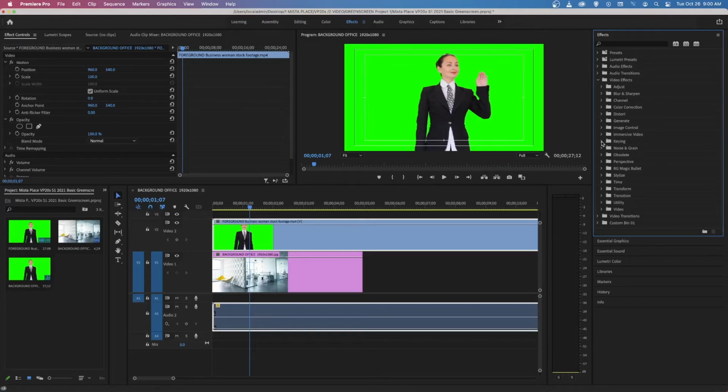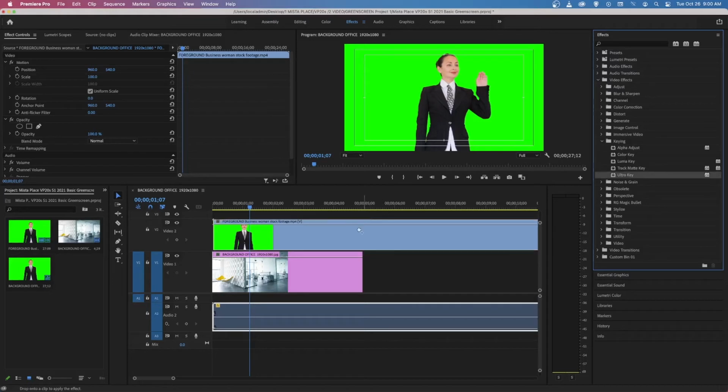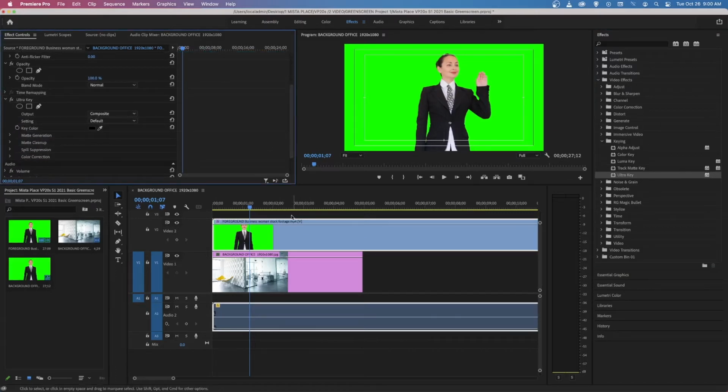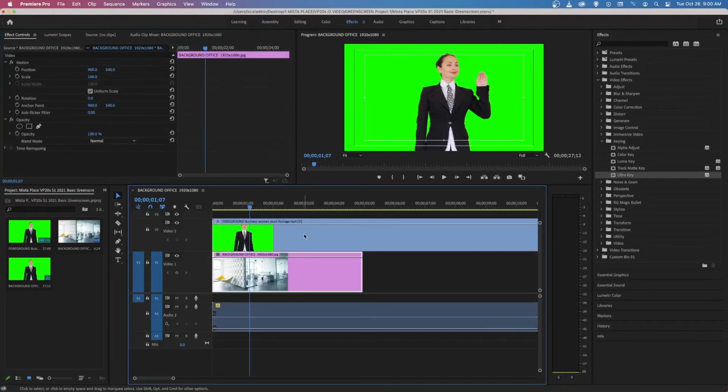How do we do that? We're going to drop this menu down, and we're going to use something called Ultra Key. There's a few choices here, but we're going to use Ultra Key. All we're going to do is click and drag it onto this layer right here, the MP4 on top. Okay. So when we do that, we select the MP4. So make sure it's selected.